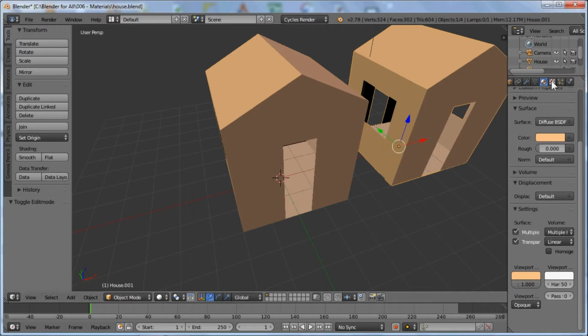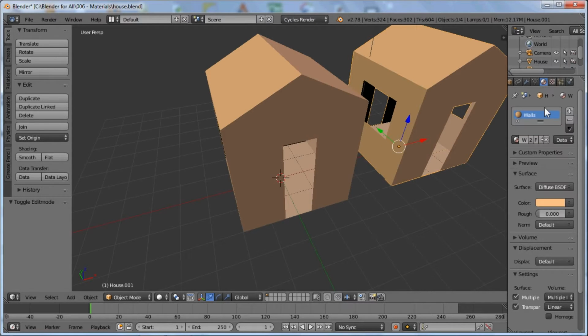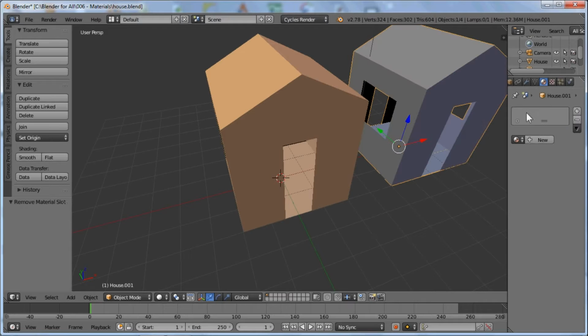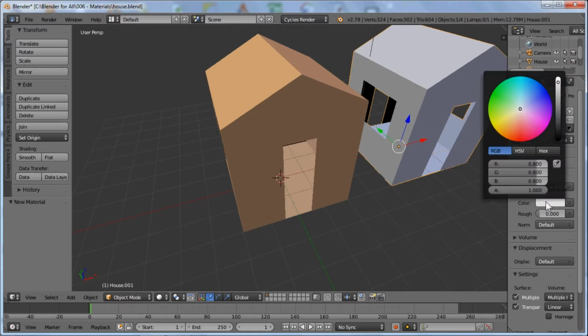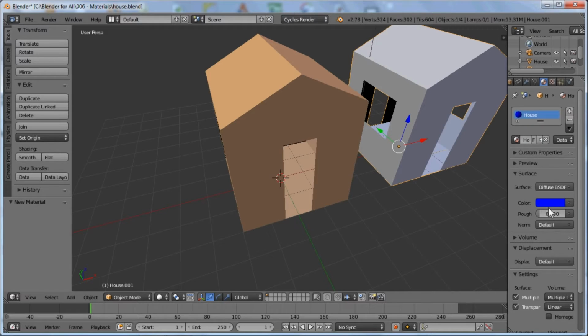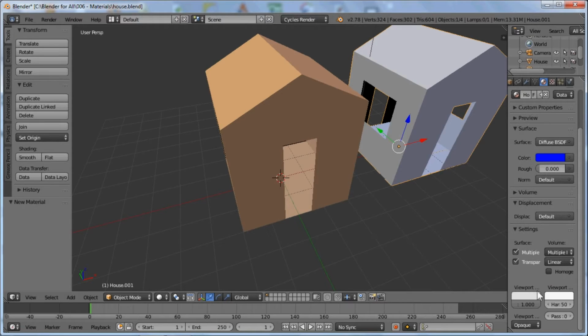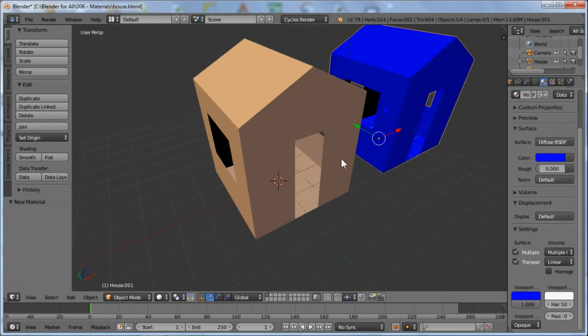I want to get this one. But for the moment, I am going to make a new material for this one. I'm going to get this one off, and we'll do a new material. We'll just call this one House. There we go. And for this one, for the moment, I'm just going to make it a blue material. Control C, Control V, there we go.